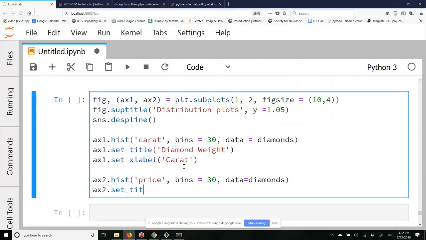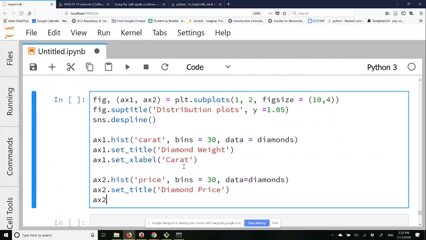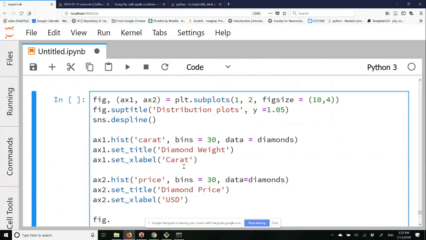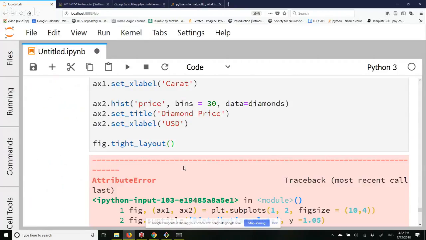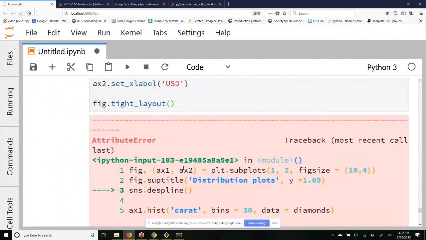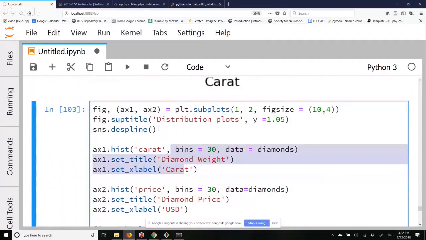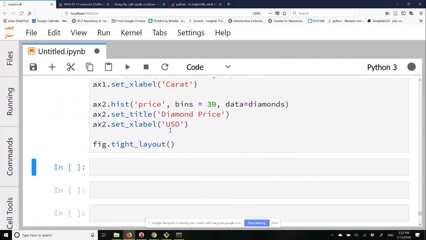X2.set title. My set title is now diamond price. And my X label is set X label is US dollar. And I want it to be tight layout, to not be. This spine. What is wrong with this? The spine, sorry.